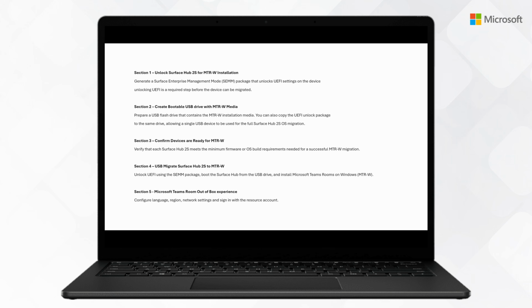In section number 4, we will unlock the UEFI using the SEMM package, boot the Surface Hub from the USB drive, and install Microsoft Teams Room on Windows. And in section 5, we will proceed with the Microsoft Teams Room out-of-box experience.